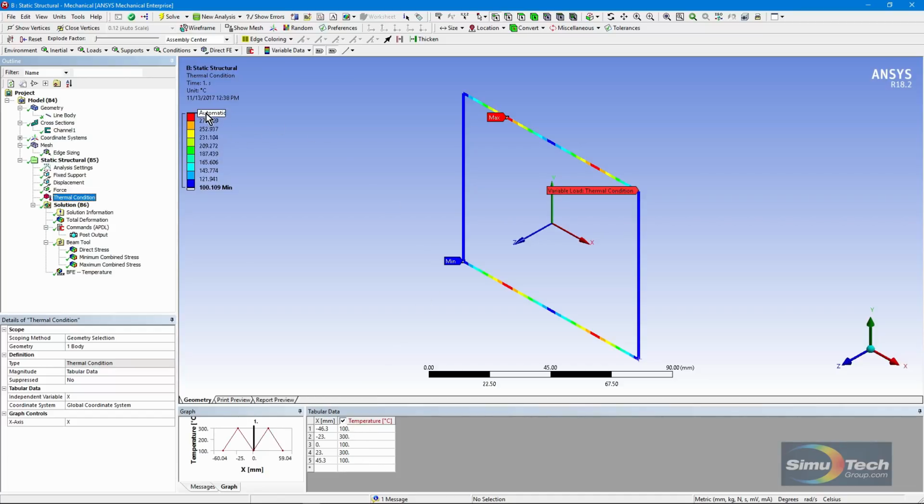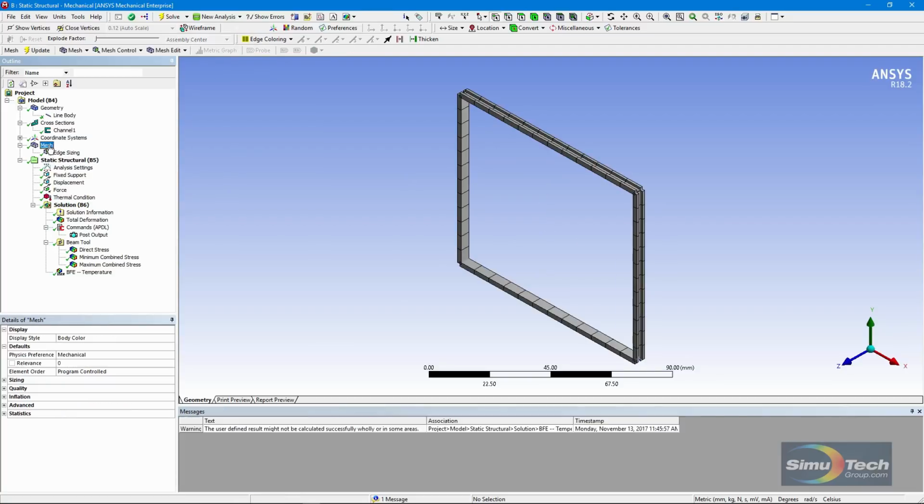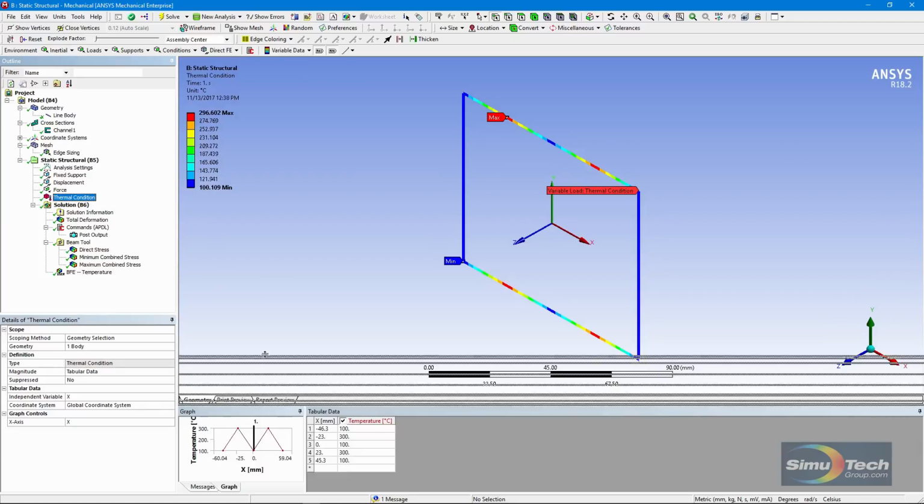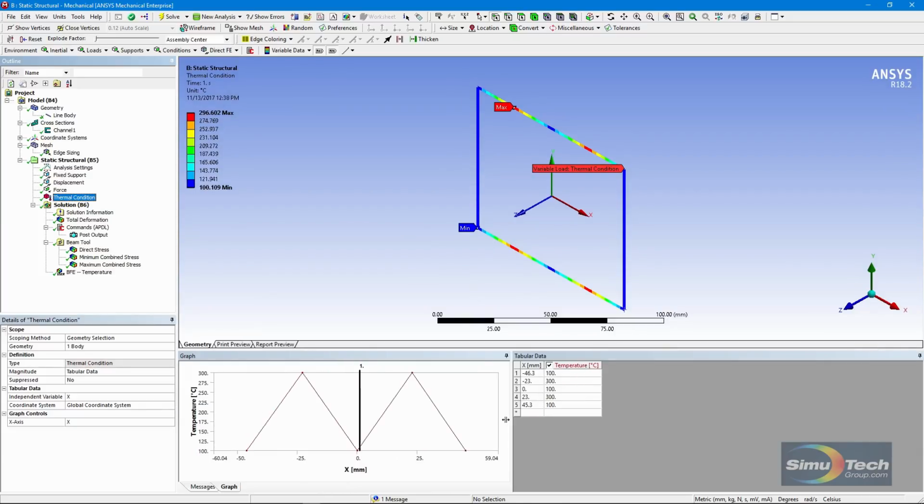You don't quite see those extremes in the legend because these points are not exactly where the nodes are on this model. I'll get better resolution of the input temperatures if I have a higher mesh density. If I make the mesh density too low, I'll miss out on the details of this temperature curve and get an analysis that's not satisfactory.